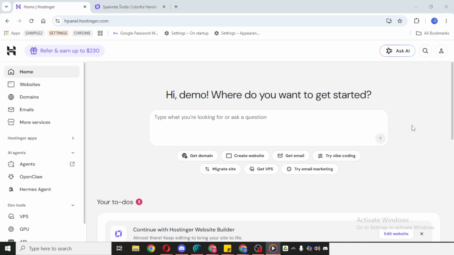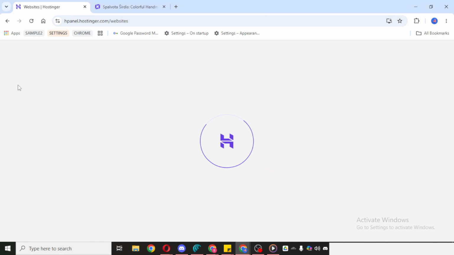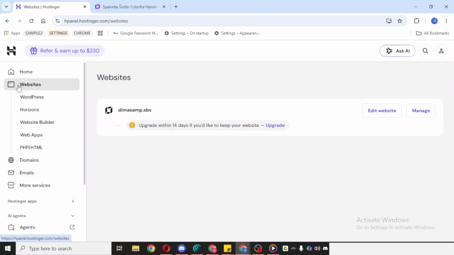a few clicks. To get started, open your Hostinger account and sign in. Once you're inside your dashboard, look for the website you want to work on. This is where you'll manage the content and design of your site, so make sure you choose the correct project before moving forward. After that, click on Website to access your site settings and editing options. From there, select Edit Website.